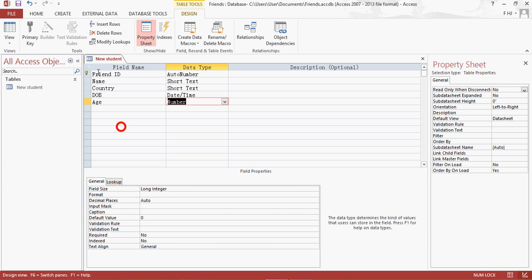Once you have finished entering, what you do is to save the table. If you don't save the table and go straight to datasheet view, it is fine. It will prompt a message asking you to save your table. So I just save first before I go back to datasheet view. Again, you can go back by right click on your table name and select datasheet view, or just come to here to select datasheet view.